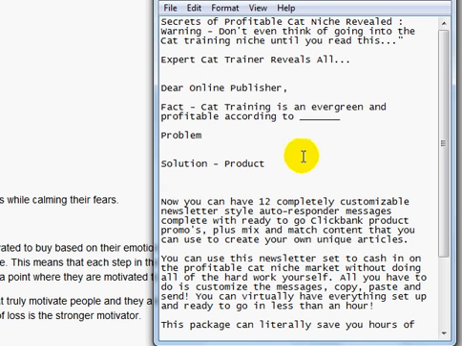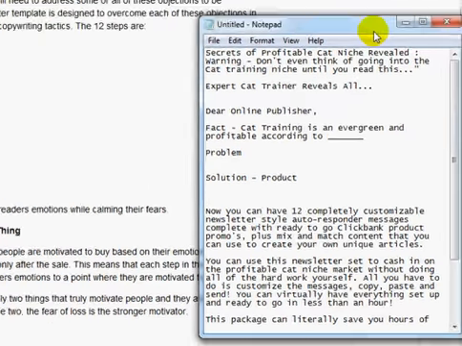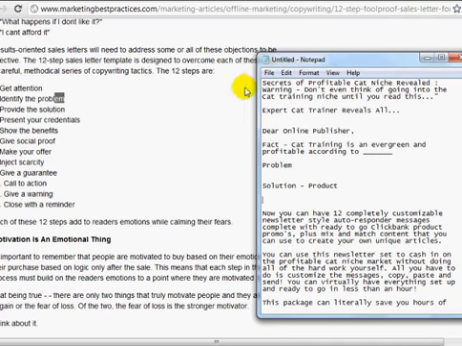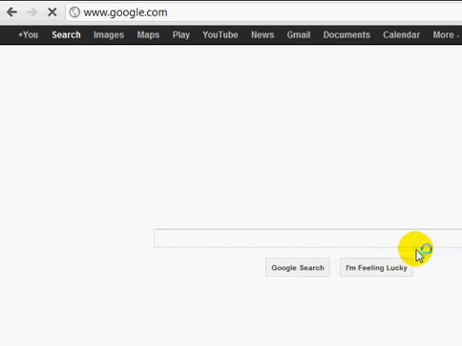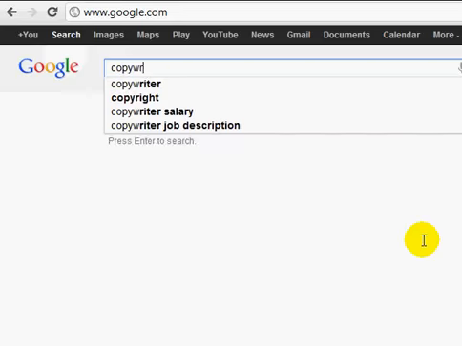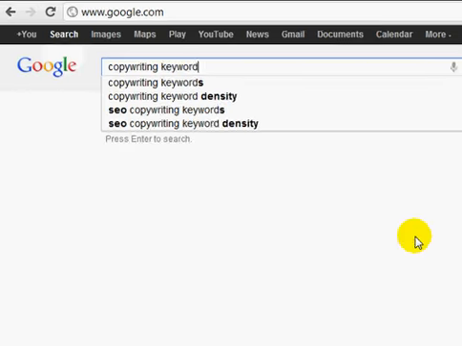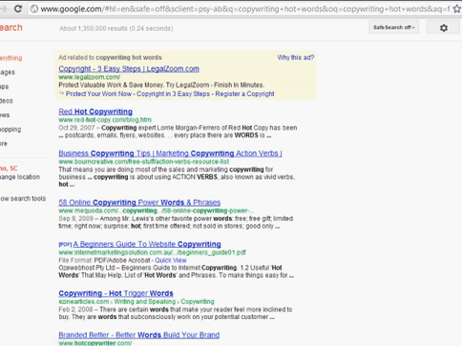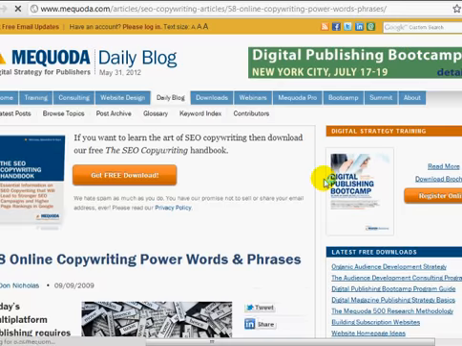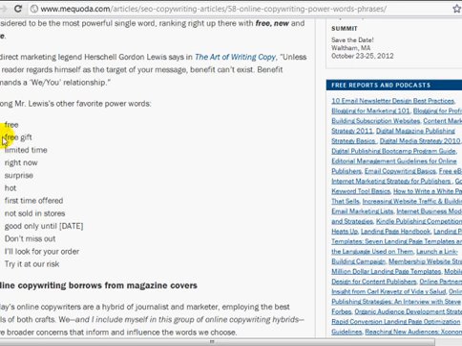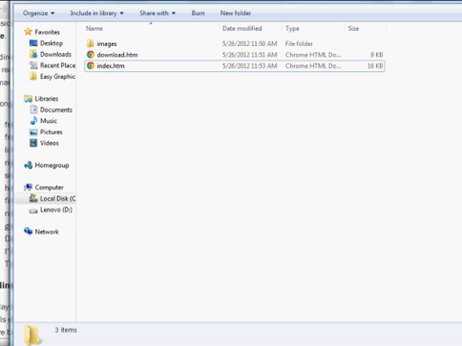So this is basic sales copywriting 101. I don't want to go way too much into it because this could be a whole new different course, but you want to use that. You want to definitely follow his thing. You can also go on Google and type in copywriting keywords and just find words and phrases, like 58 online copywriting power words. Power words is the keyword to finding, like free gift, limited time, and just sprinkle a bunch of that stuff throughout your whole sales letter.